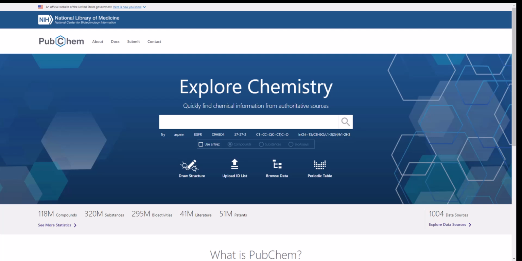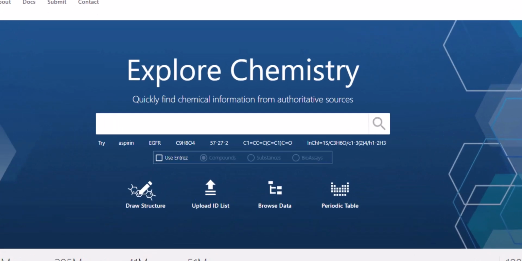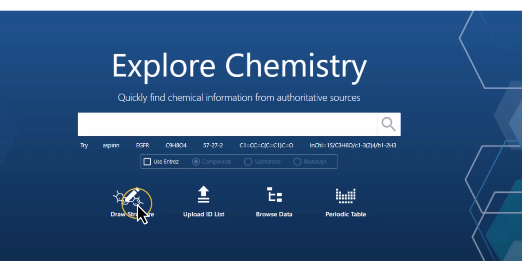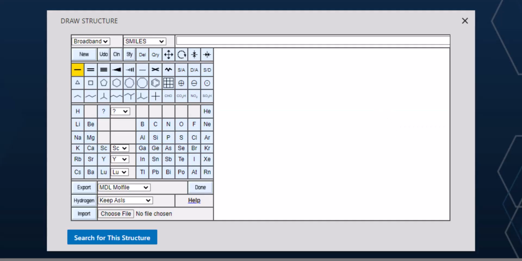Next, I'll demonstrate how to manually draw a structure to search PubChem with. On the PubChem homepage below the search box, click on the Draw Structure button. The PubChem Sketcher tool will open in a pop-up window. The PubChem Sketcher window has three parts. The left side of the window has buttons and controls for drawing. The right side of the window is where the structure drawing will appear. And the top of the window has a search bar that will display a drawn structure as a line notation or other identifier.